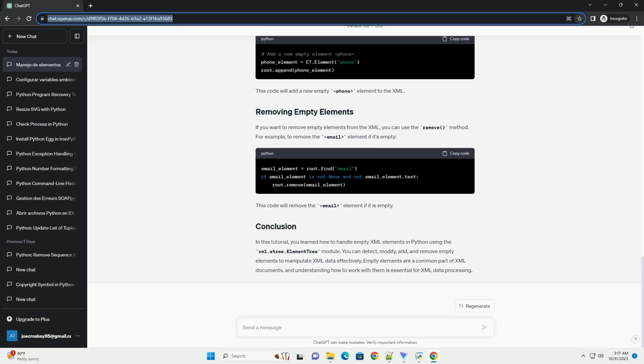To check if an element is empty, you can use the element object's find method and then verify if the found element has no text content. Here's an example. In the code above, we use the find method to locate the email element and then check if it's empty by verifying that it has no text content.